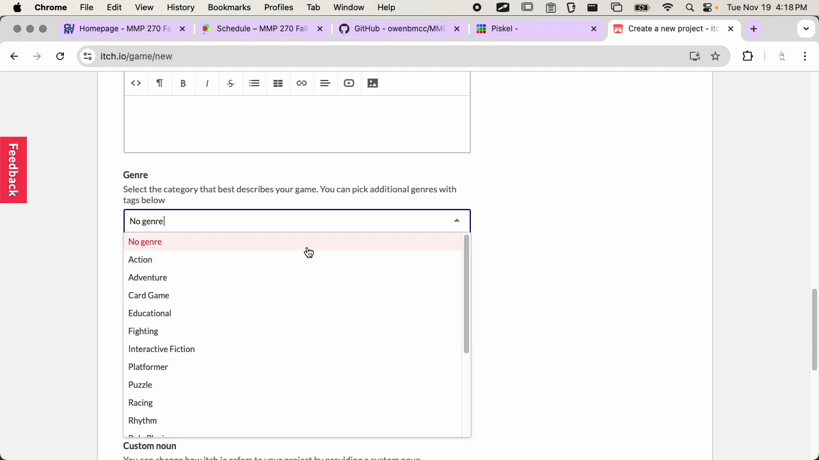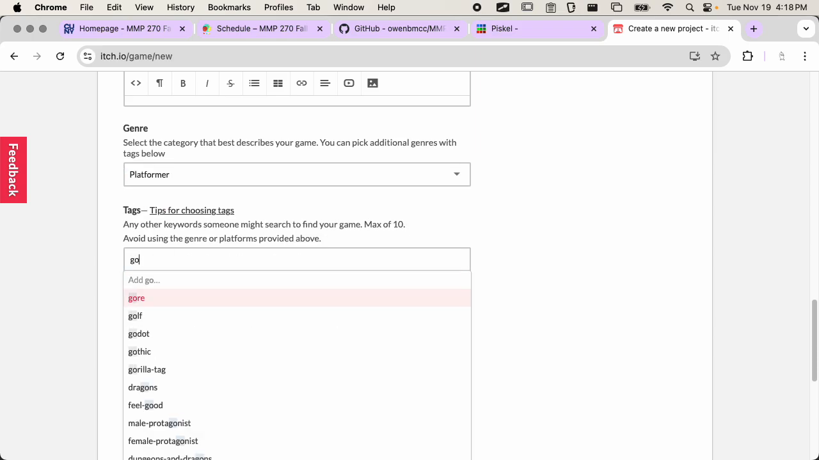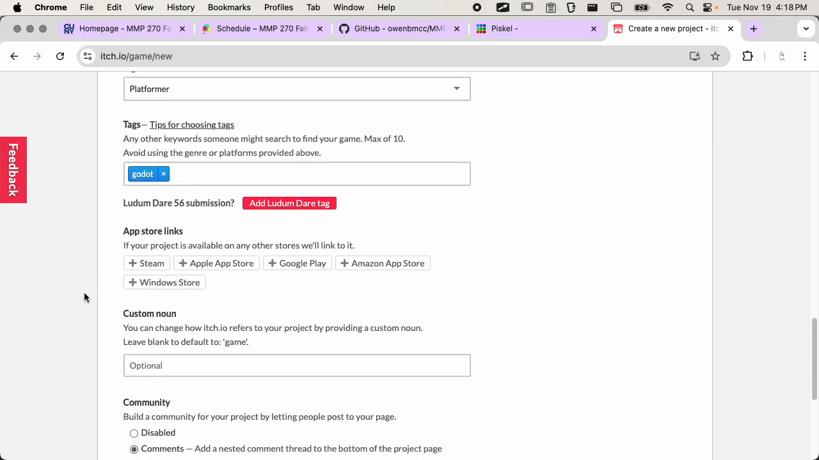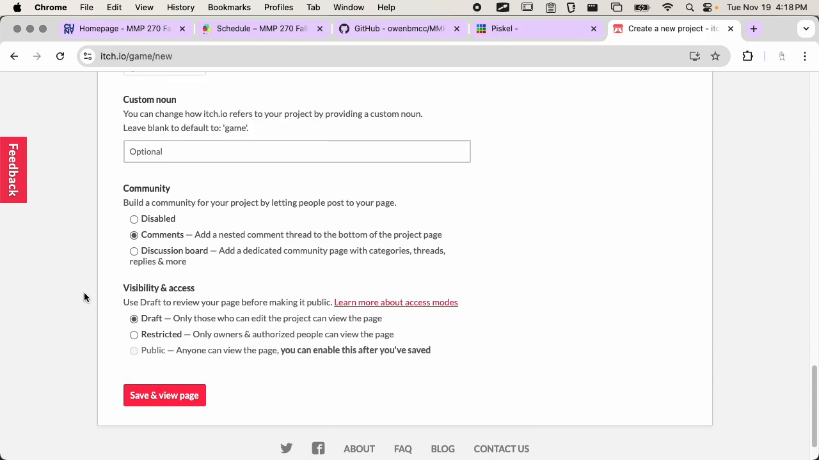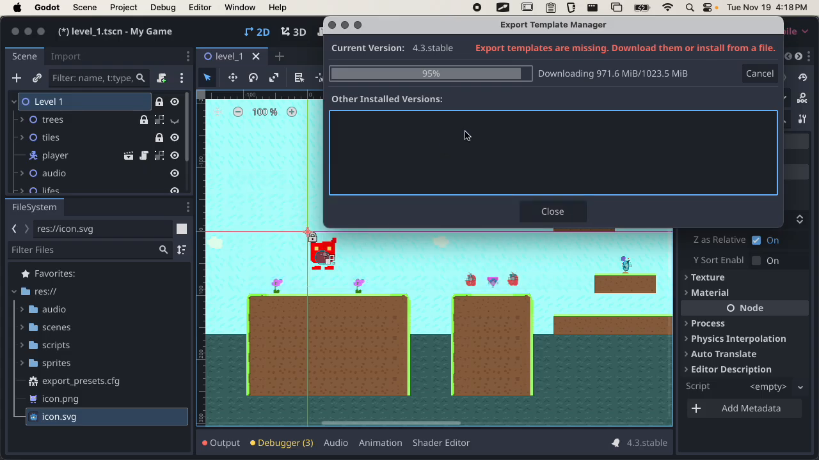We can add a genre if we want, maybe platformer. And some tags. Godot is going to be a tag, so you could add that in there. Okay, so we're all ready. Let's see if we can actually export. It's almost done. Okay, I think we've covered all the settings and stuff, so we're just gonna have to wait.